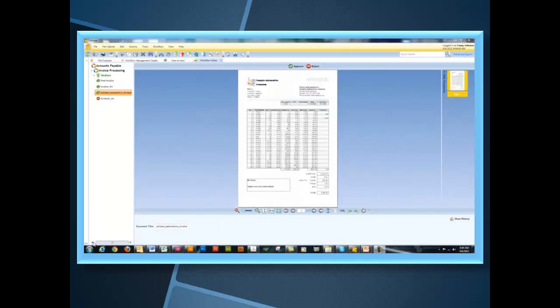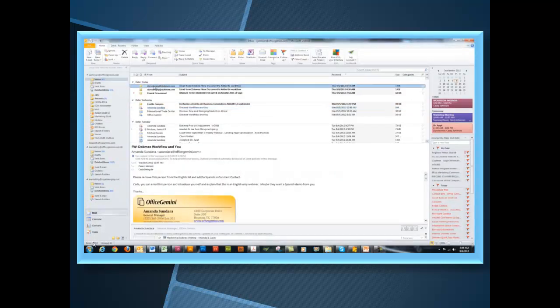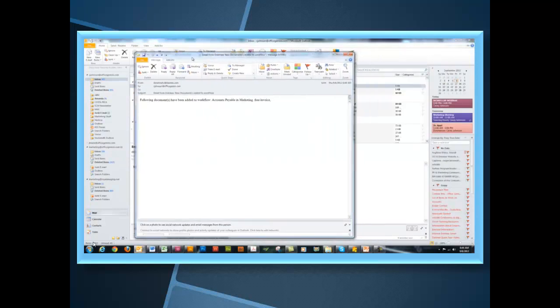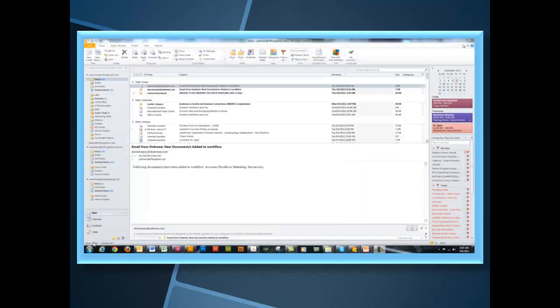Now, whenever a document is actually added into the workflow process, an email will be sent to notify. So let me pull up my email. I see that I've got Do Not Reply from DocMe. And then it shows my email. An email from DocMe, new documents added to workflow. And then it lets me know the documents that have actually been added into the workflow process. Accounts payable and marketing free invoice. Okay, so let's go ahead and close this out.